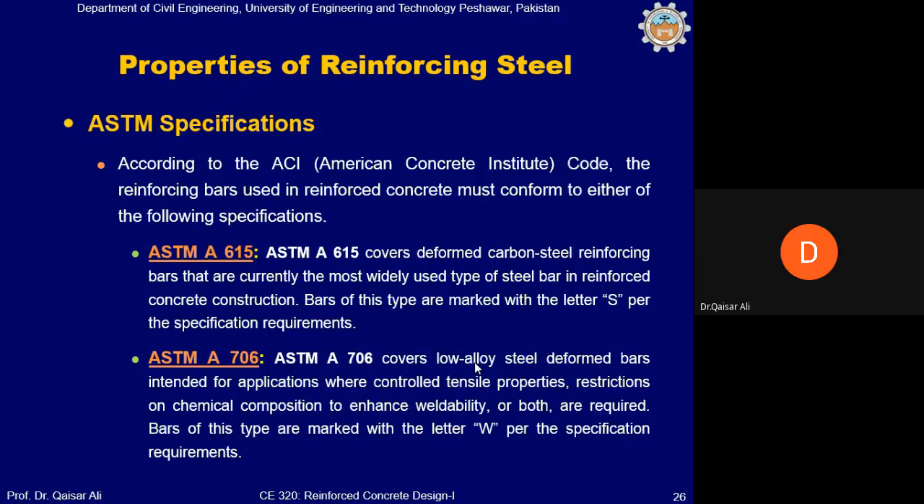So what you will do, you will come to the lab, you will collect samples and test them in a lab, and then you will see whether the specifications are fulfilled or not. If all those specifications which are mentioned by the designer are being fulfilled, then you can say that this steel bar fulfills the specification set by the designer.